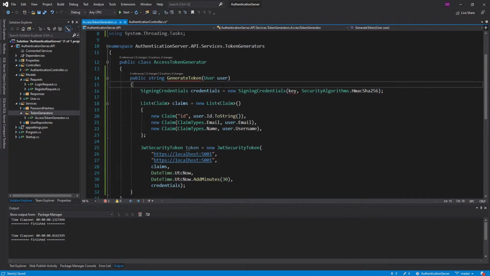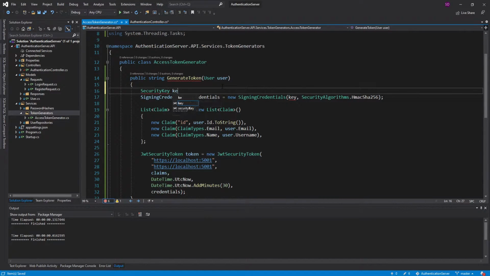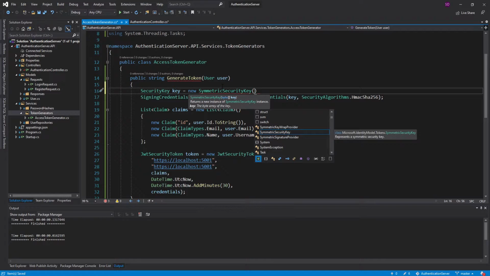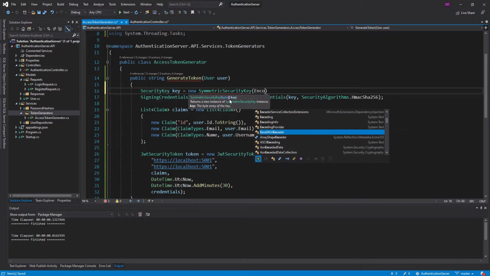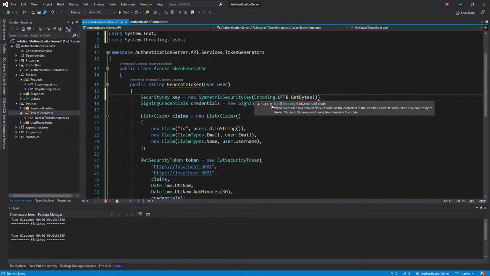And now we're ready to create our security key. So we're going to have a variable for that up here. We call it key, and we're going to use a symmetric security key. What that means is that the key that we use to sign our JWT is going to be the same key that we use to verify our JWT as well. This takes a byte array for our secret key, and to get that we're going to use Encoding.UTF8.GetBytes, and here we can pass in a string that's going to be our secret key.